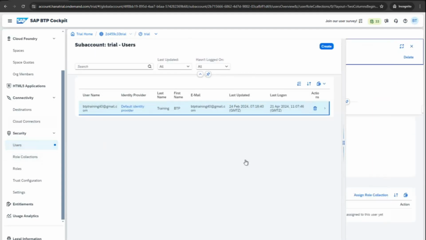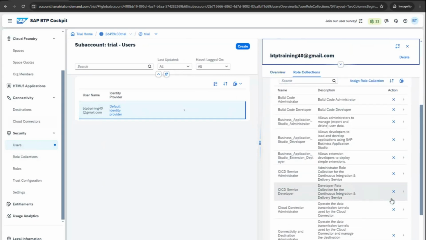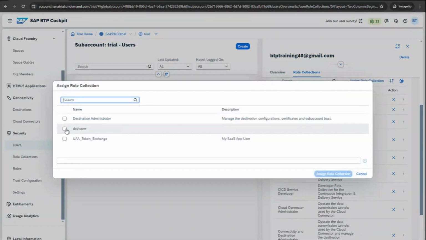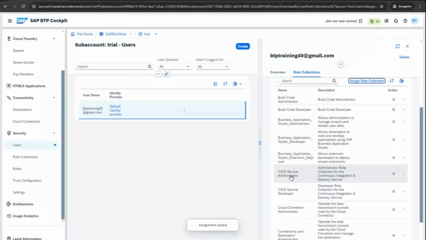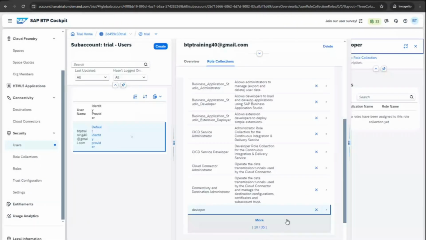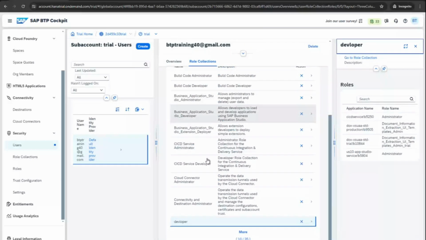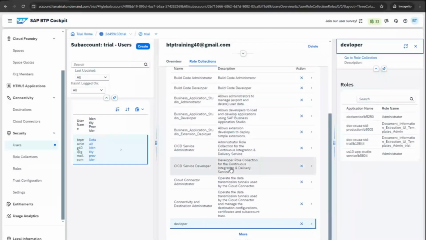So right now the problem, if you see here in my user, I have a lot of roles. So I can club all these roles into one single role collection and I can assign this to me. So I assign the role collection and now I can assign the developer role directly. This developer role will have all the roles which are needed. So instead of 4 or 5 roles, or like 35 roles, I can have one role only and I can use that.